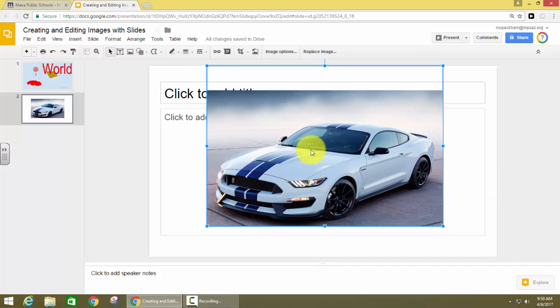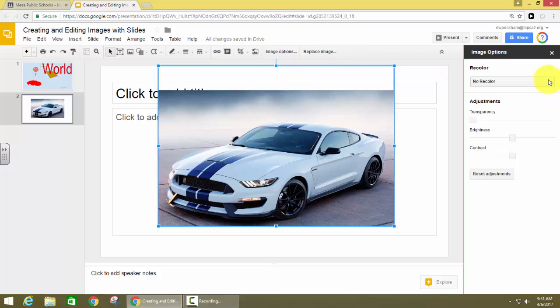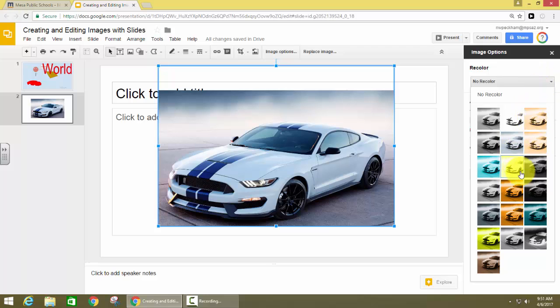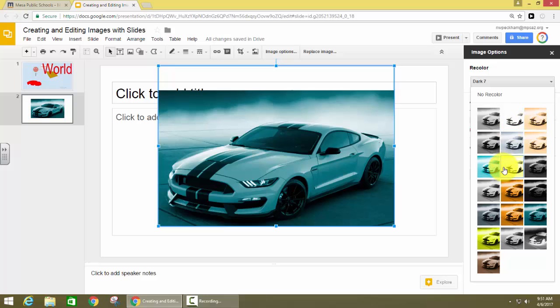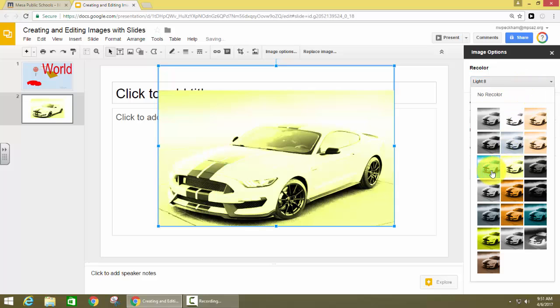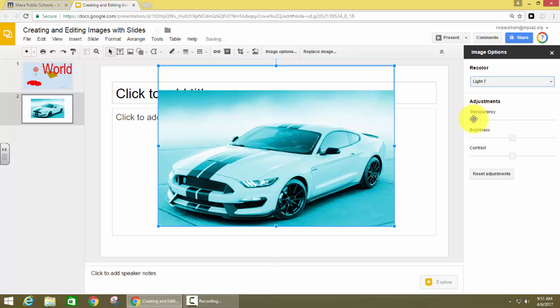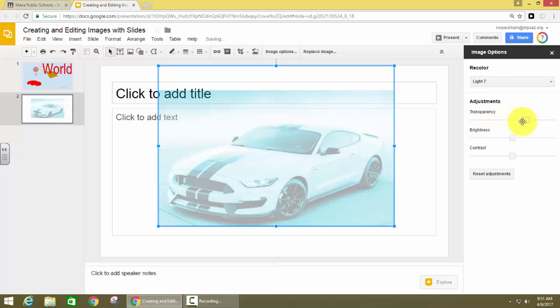If I want to recolor the image, I can do that by selecting it, going to image options, and then there's different colors to choose among. Okay. Lots of different ones. I can also adjust the transparency, so if I want it to be faded out and put something over it, I could do that. I can also adjust the brightness and the contrast. So that's how you can edit images using Google Slides as well.